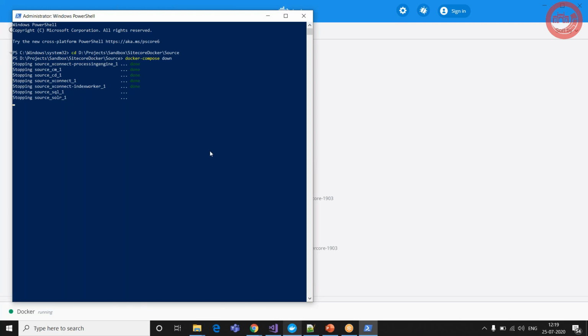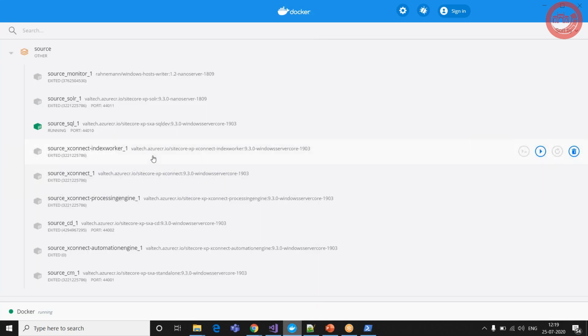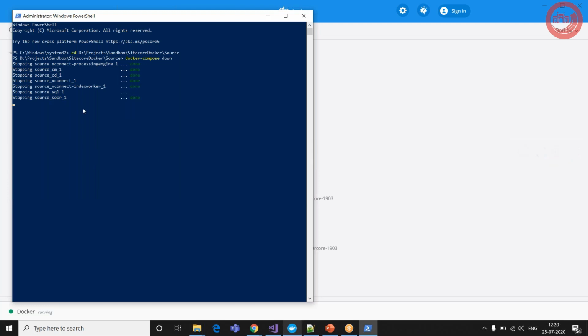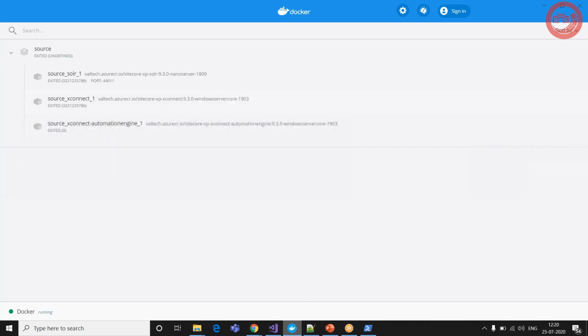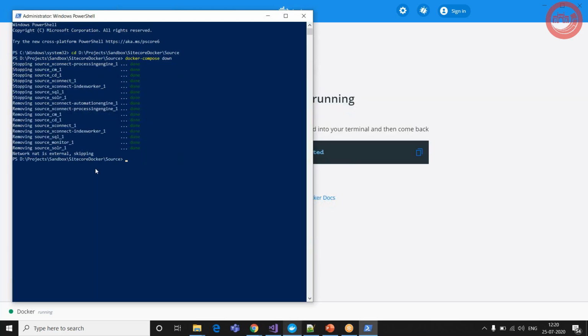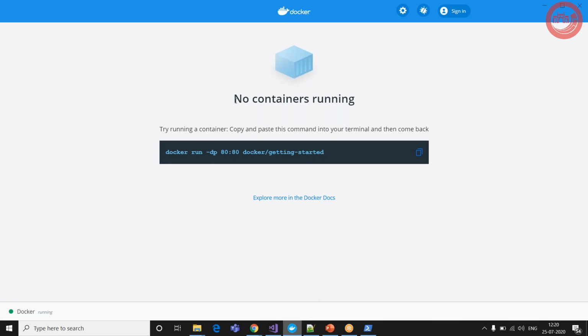So it's almost over. Okay, so only SQL is left. Okay, so now you can see all the containers are down now, and it shows no containers running.